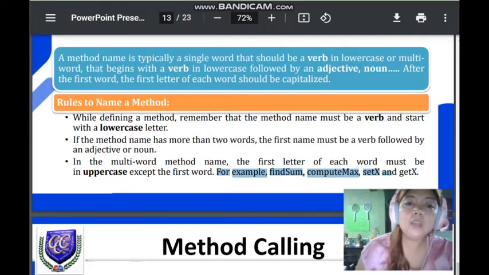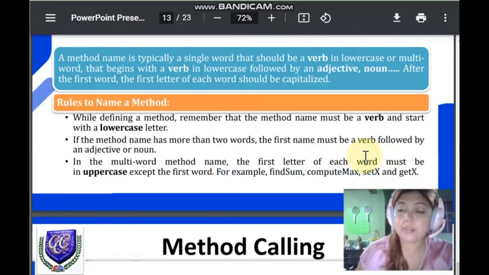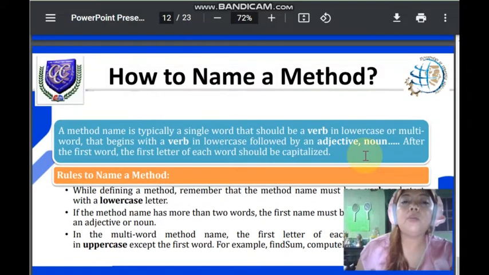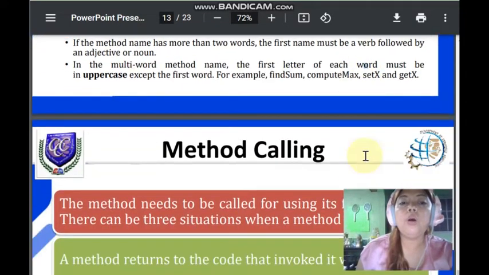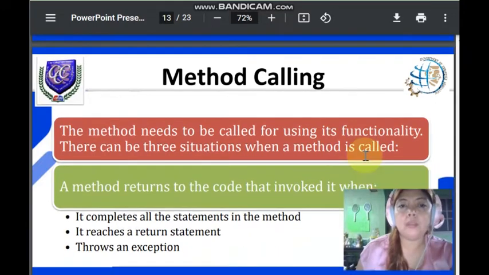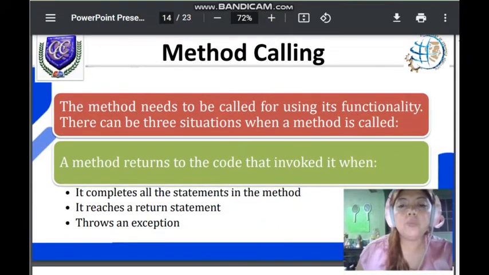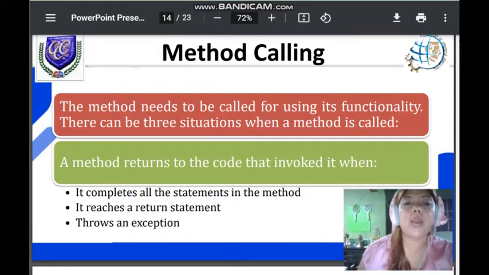Okay, so now that we know the process and the rules in creating the name of your method, let's proceed to how do we actually call them. The method needs to be called using its functionality. There can be three situations when a method is called. A method returns to the code that it invoked when it completes all the statements in the method, and it reaches a return statement, and third, throws an exception.